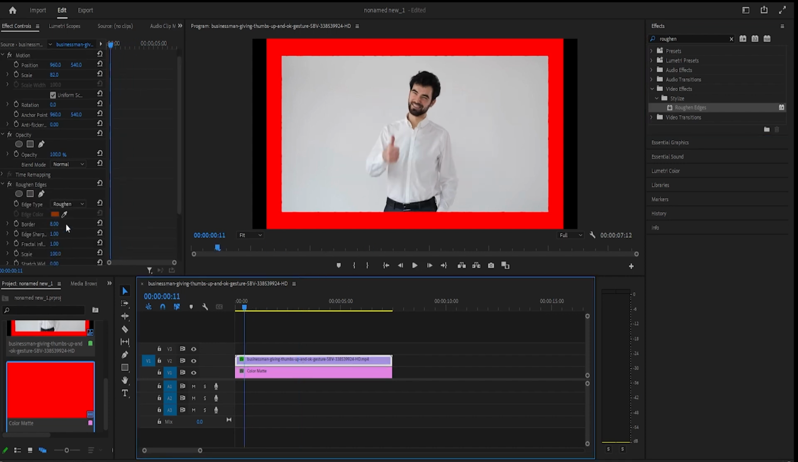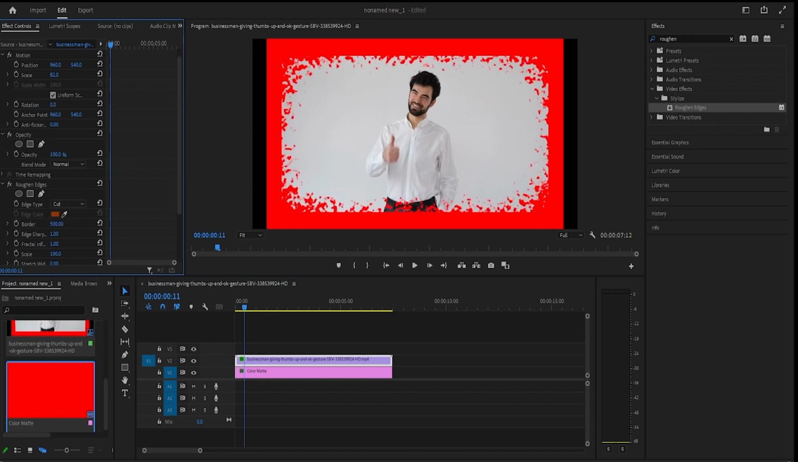Now over in Effect Controls, you'll see your Roughen Edges effect. First, use this drop-down to set the edge type to Cut, then increase the border to 500. Below that, increase the edge sharpness too. And finally, decrease the fractal influence to 0 to round out your corners.